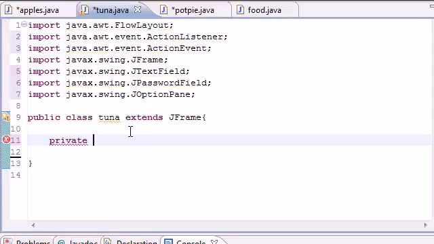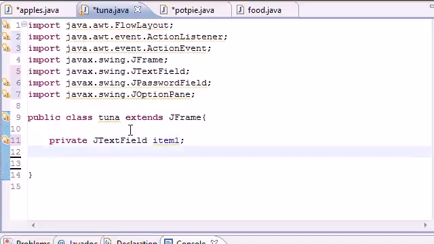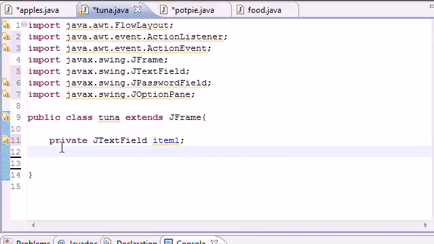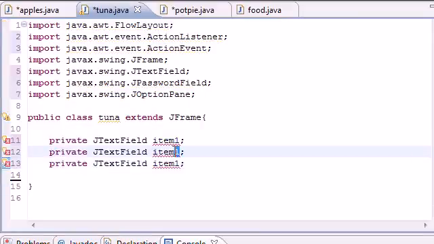Let's make our first text field first. So private JTextField, and you can name it anything you want. I'm just going to name mine item1, and I'm going to make 3 of these. So I'm just going to copy this because I am extremely lazy. Item2 and item3.